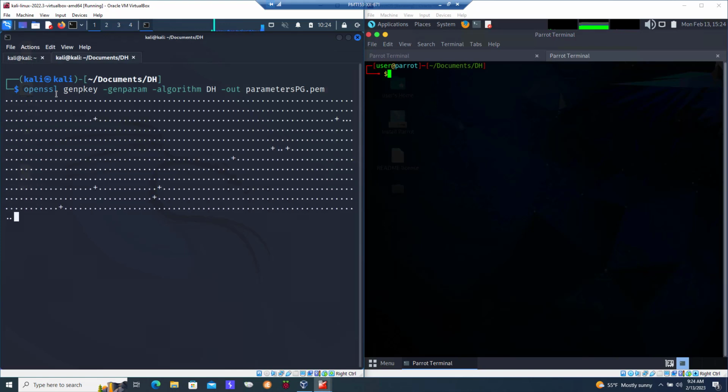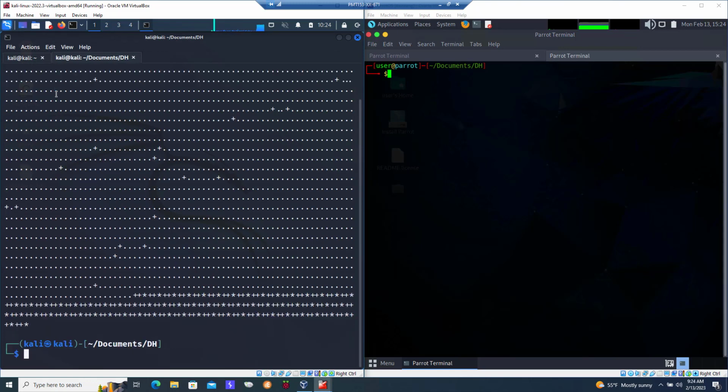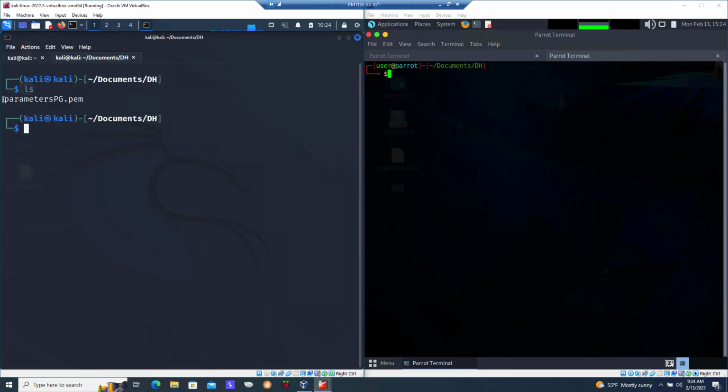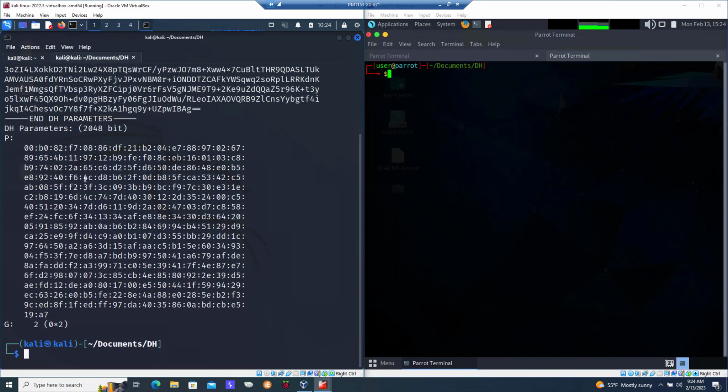Now go ahead and press enter. It's generating those parameters. All right, so that's done. Go ahead and clear, do ls. So I have my file here, parameters pg.pem. Then you can verify, you can look at the parameters. So I'm going to do openssl pkeyparam -in parameters_pg.pem, and then -text. This will be more human readable, so we can see how it looks.